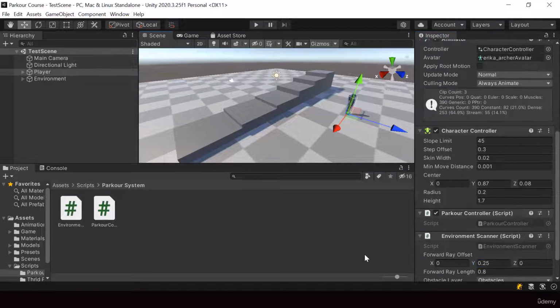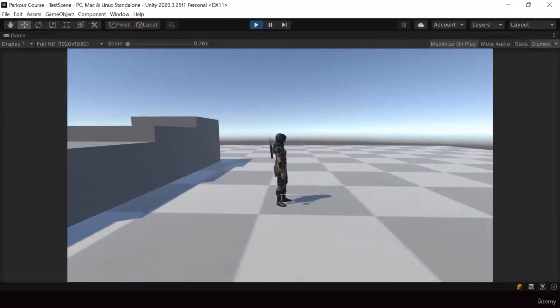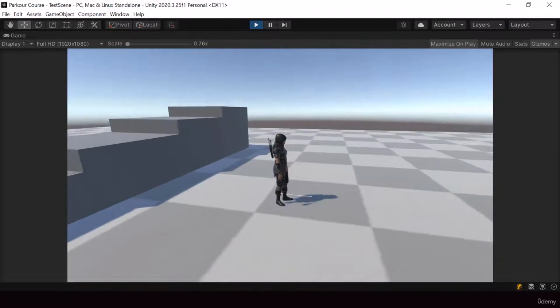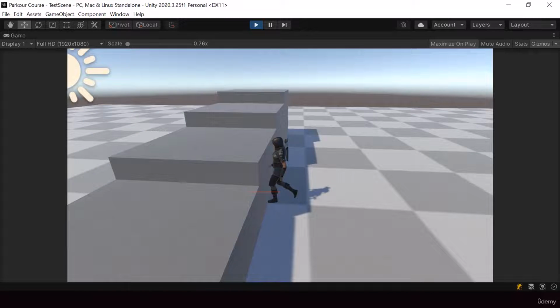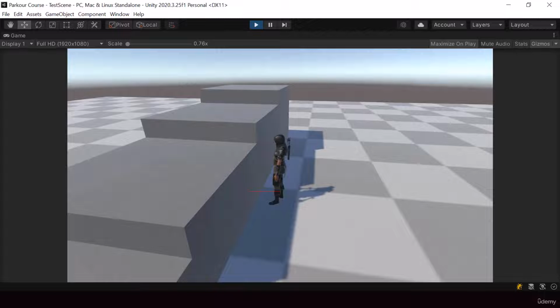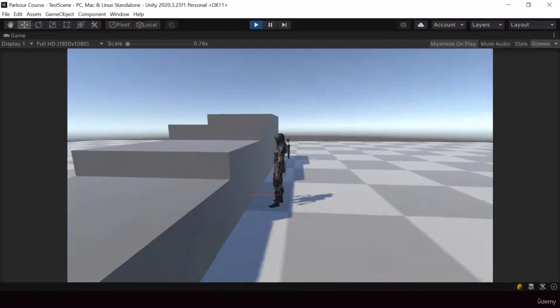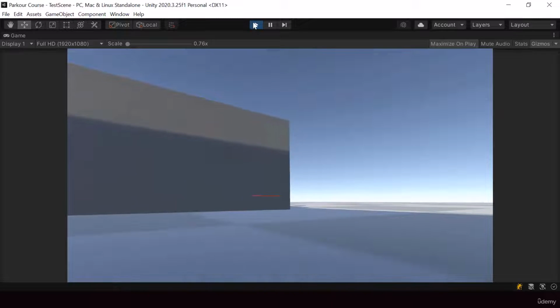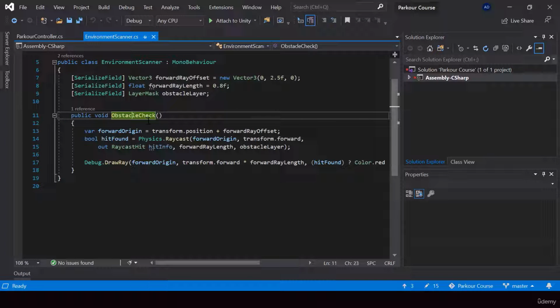Okay. So now when we test, the forward raycast is cast from around the knee height. Okay, so that's perfect. And if we go in front of an obstacle and if the raycast hits an obstacle, then it'll turn red. Okay, so it's white when there is no hit and it's red when it hits an obstacle. So that's working fine.